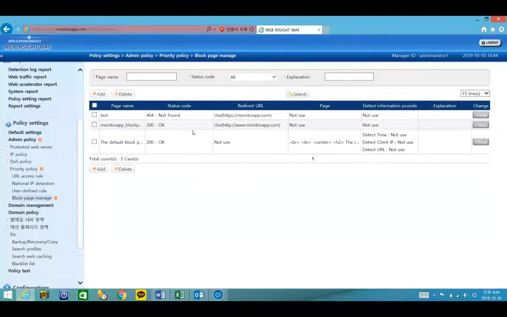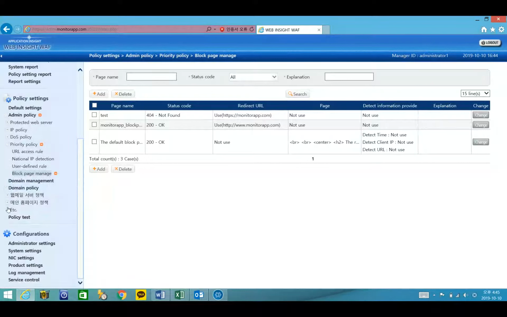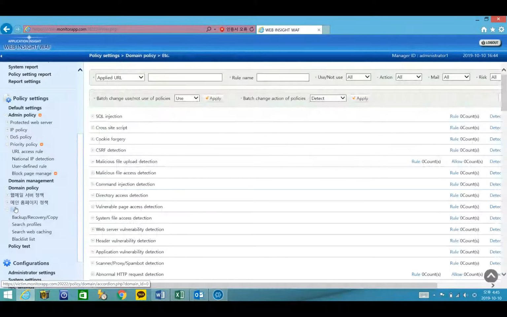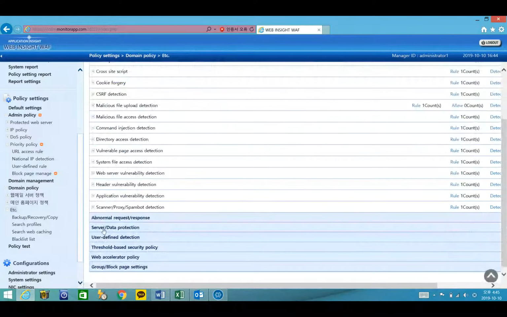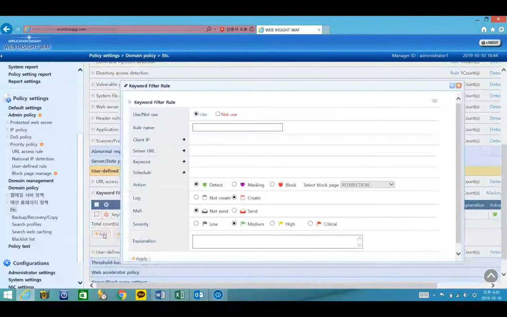So you can already set. So what if, after you set the defined policy, you just add a keyword filter? Once the outside web traffic and web request comes in, the request is checked against the keyword.